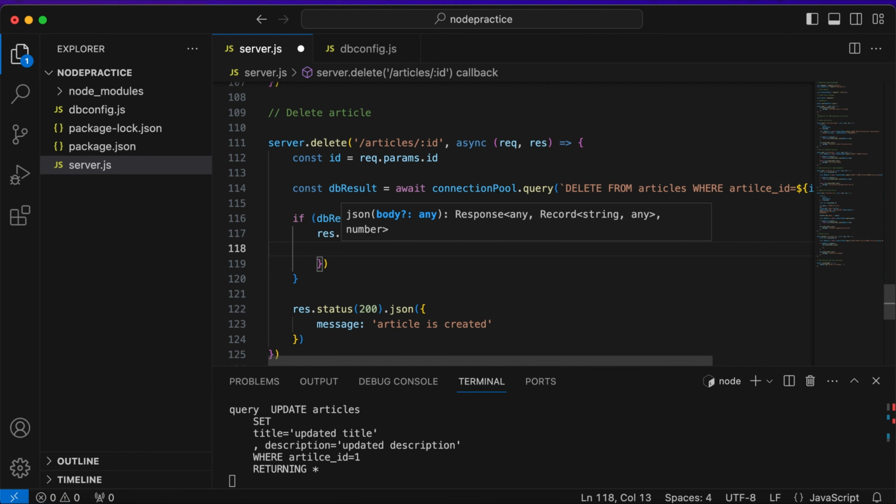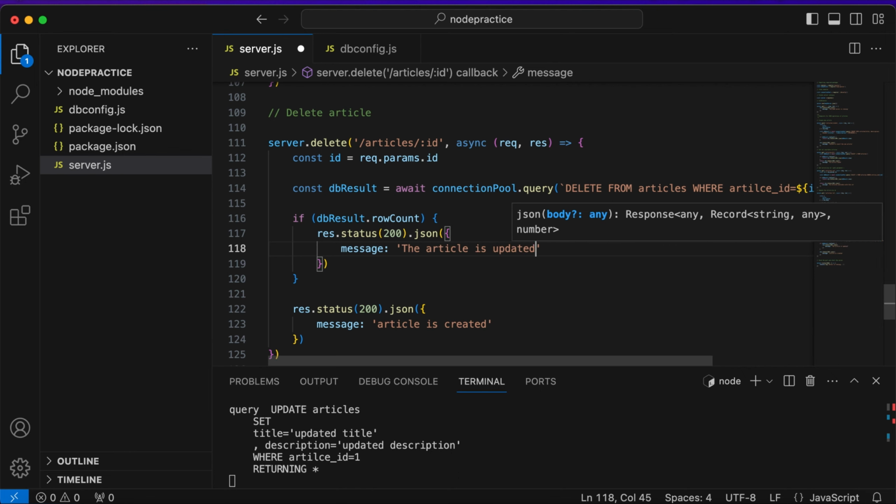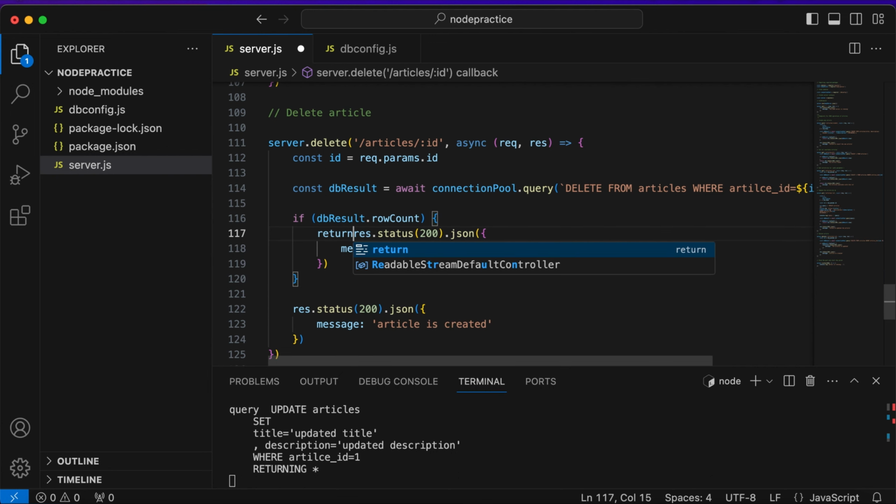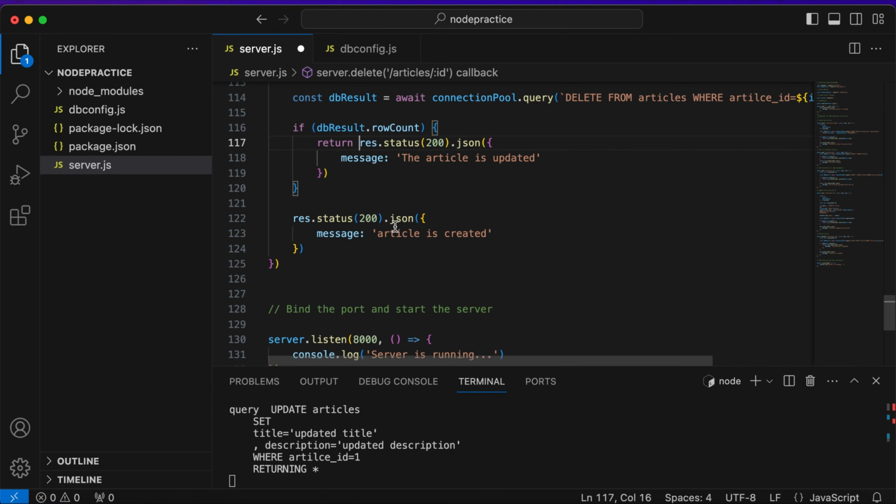here message: the article is deleted, otherwise 400. Failed to delete the article, so it's not update, it's delete.